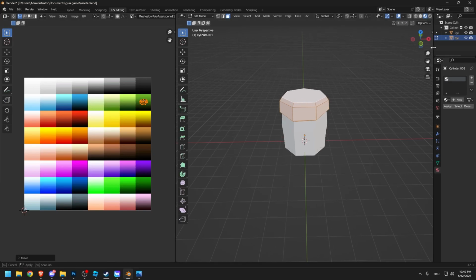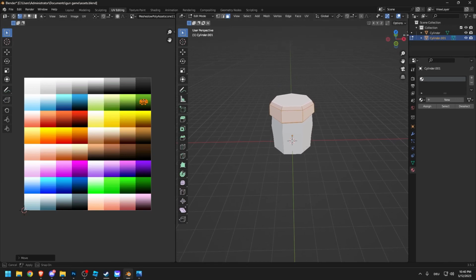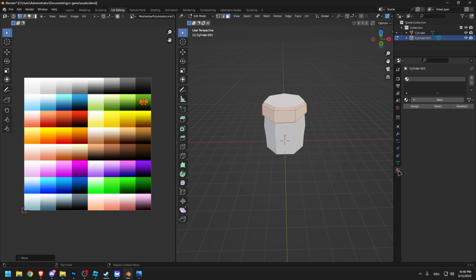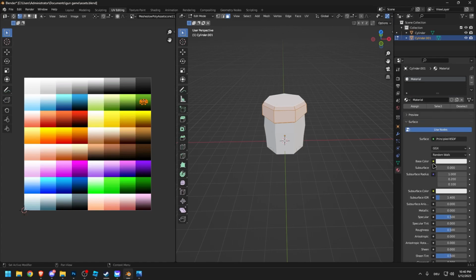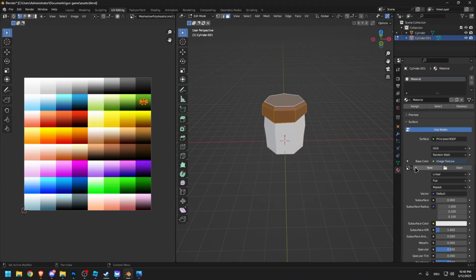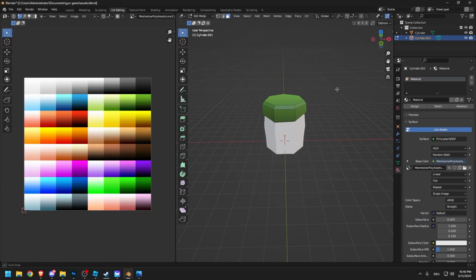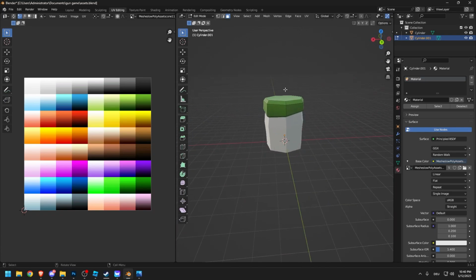And if we go into our material mode, we're already in it. Then we want to go over to our material properties, click new. On base color, we want to click image texture and we want to add in our image. And that is our nice gradient.